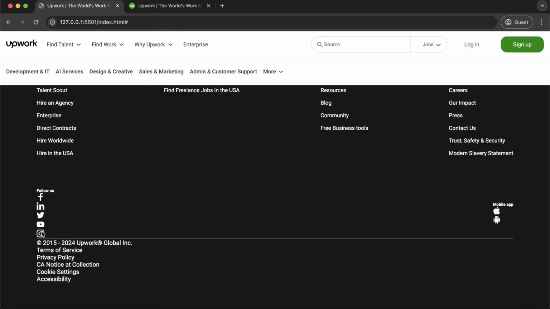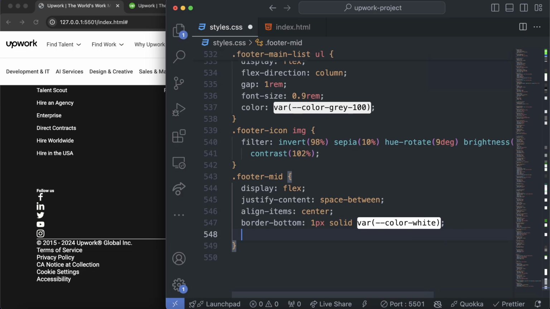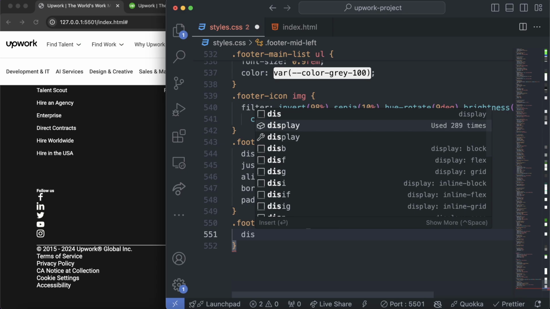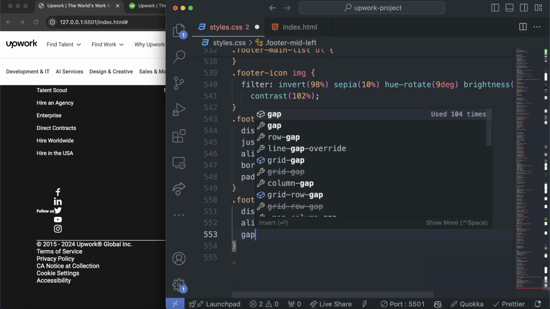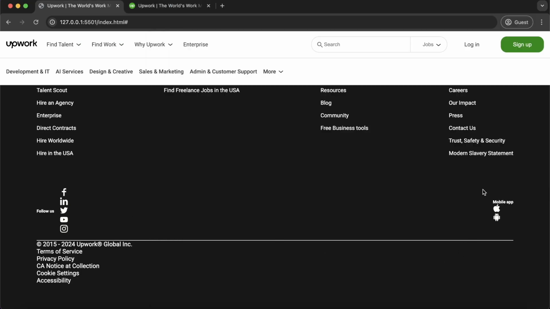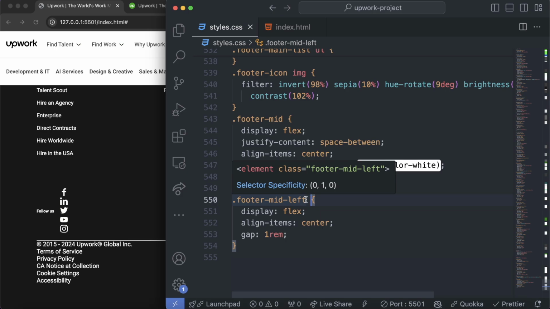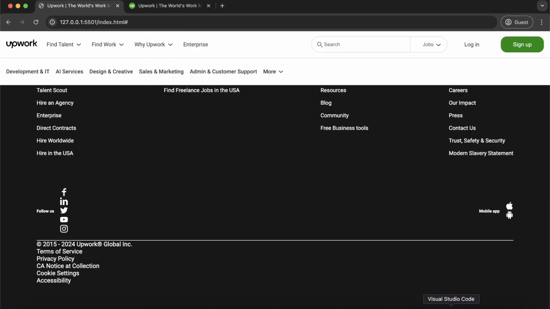Perfect. Now let's add some space here, and we do that using padding. So let's say padding bottom, and let's set that to 1 rem. Great. Now let's style the footer mid left. Let's display flex, align items to the center, and give it a gap of 1 rem. We also want the same behavior here, so what we can do is select both. Here we use comma dot footer mid right. Okay, so now we have the same thing.